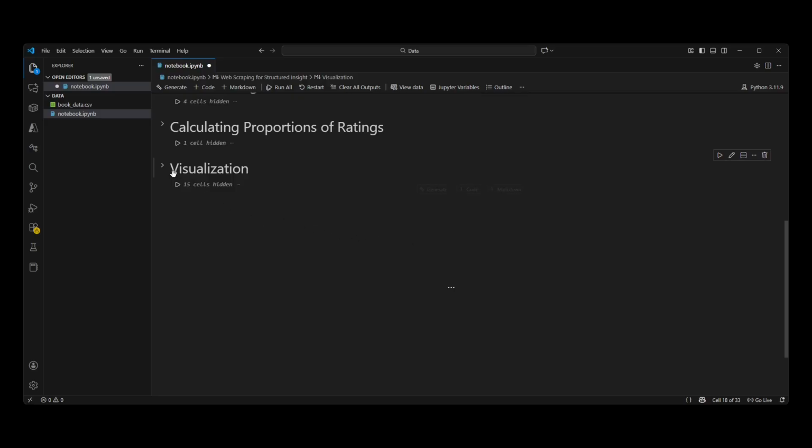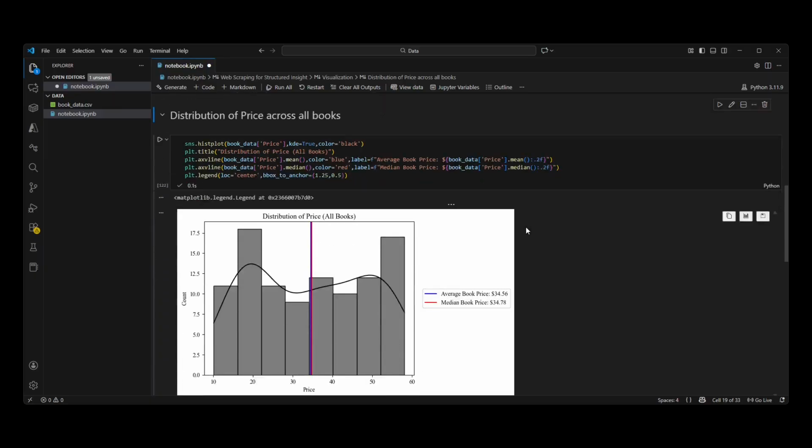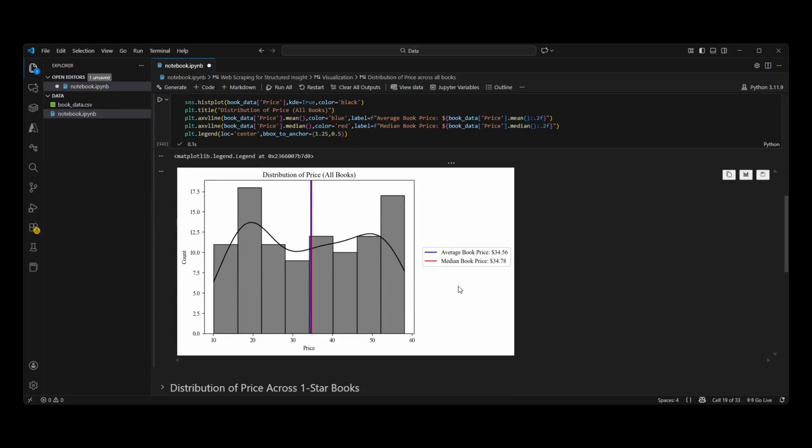And now we can move on to data visualization. We can see the distribution of price across all books, and I have vertical lines for the average book price and the median book price. This data is generated data. I can tell by looking at this, we're not going to see anything super interesting across any of these, but we have our kernel density estimator showing the skewness and everything.